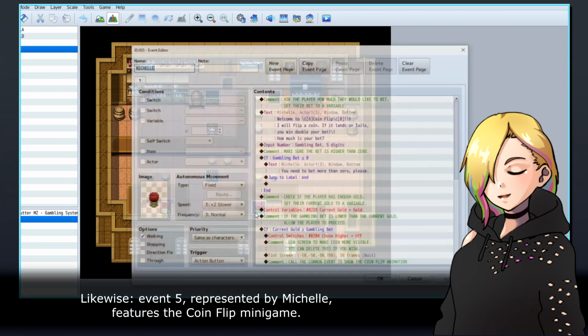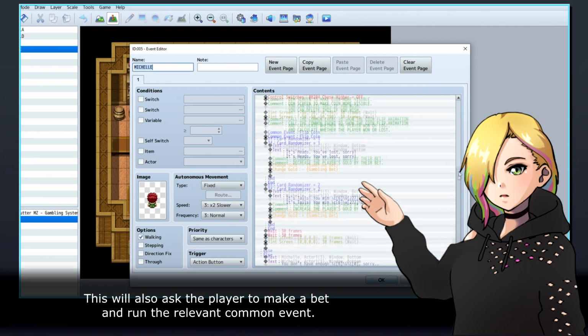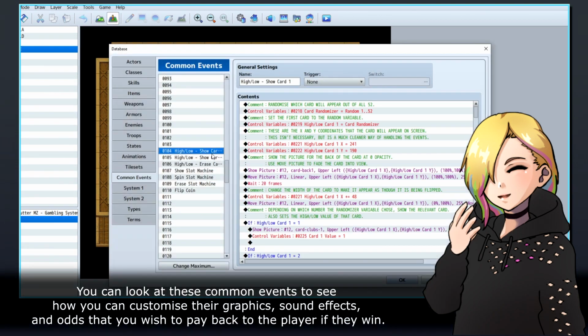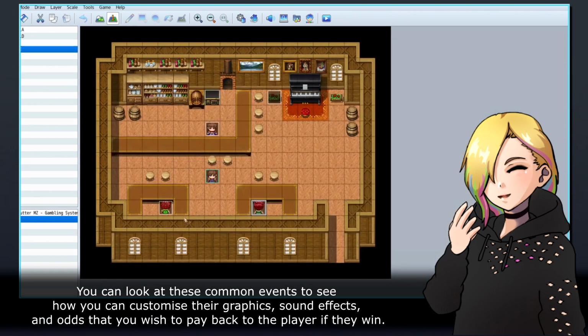Likewise, Event 5, represented by Michelle, features the coin flip minigame. This will also ask the player to make a bet and run the relevant common event. You can look at these common events to see how you can customize their graphics, sound effects, and odds that you wish to pay back to the player if they win.